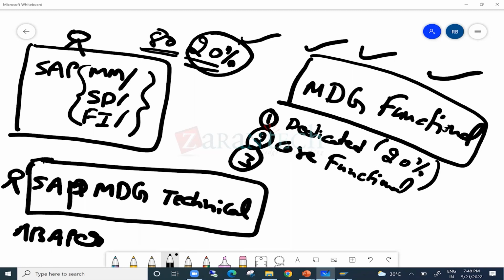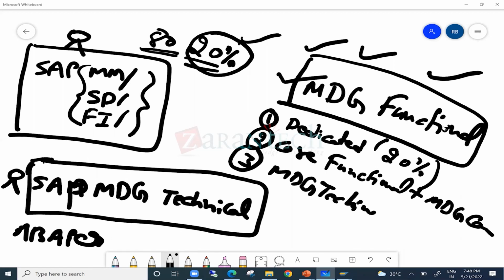So the core functional role can become core functional knowledge plus MDG config. The other option is that the technical consultants can also do this activity. It's not a big thing. Once you know the MDG concept, it is not a big deal for an MDG technical person. So in some projects, the MDG technical person will do the ABAP coding plus the MDG functional config as well. So any of these three scenarios can be possible in projects.